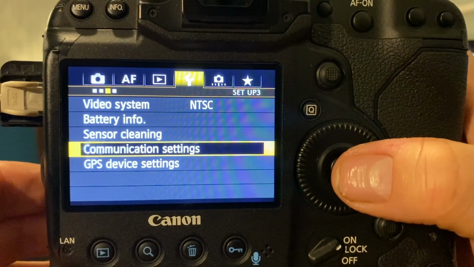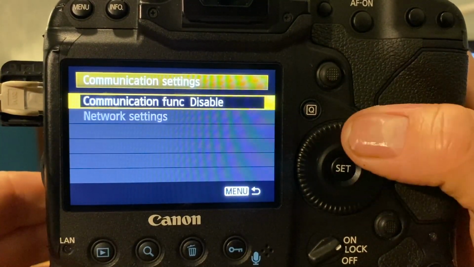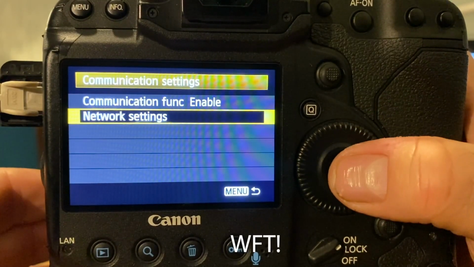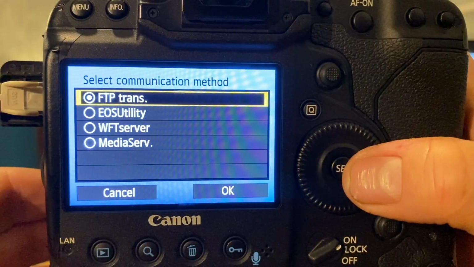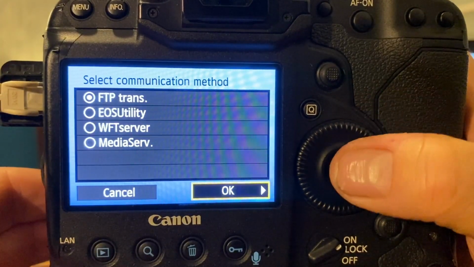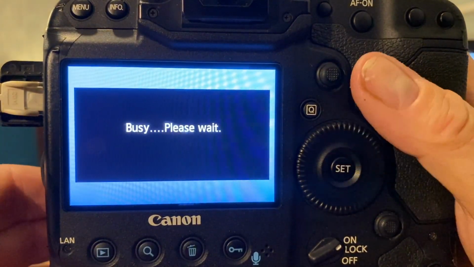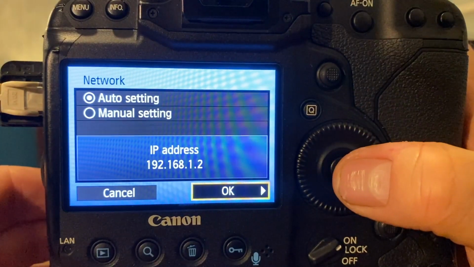So here we go. Right, third page in the yellow menu, communication settings, we need to enable, and then scroll down to network settings, interconnection wizard, FTP trans already highlighted, so scroll down to OK. Wired already highlighted, so into OK. Couple of seconds, it'll bring up the IP network address, which is always the same, so OK that.